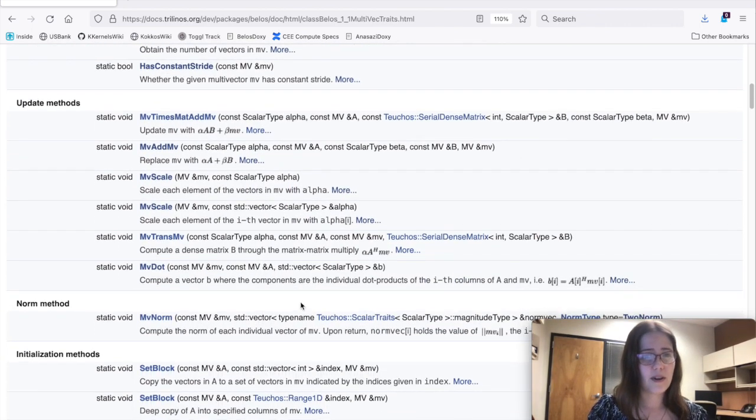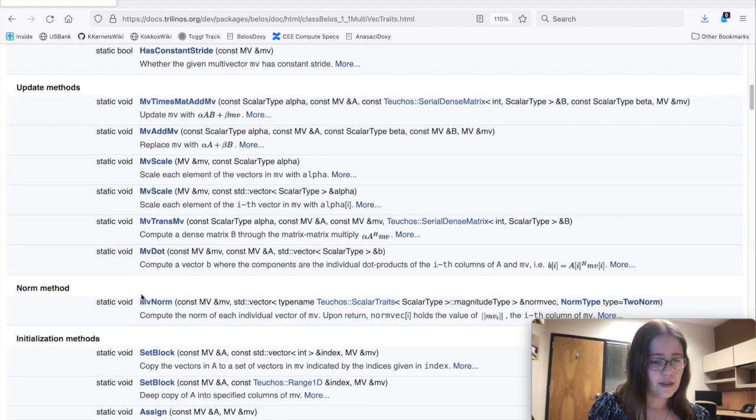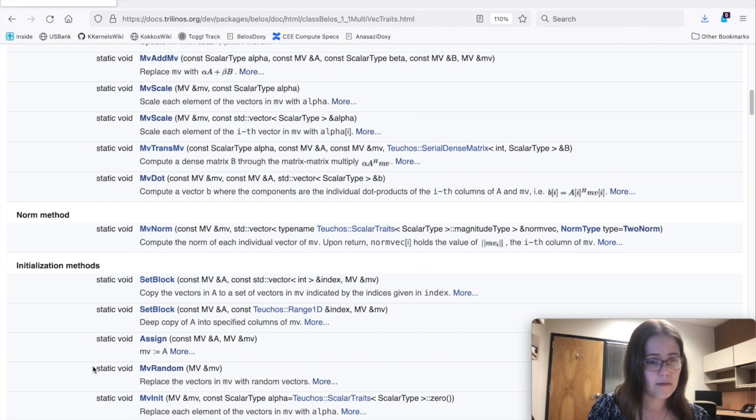Here's the functions we were calling earlier. We were using mvrandom here. Replace the values in the vector with random vectors. We can also use mvinit to set all the values in the vector to a certain value.